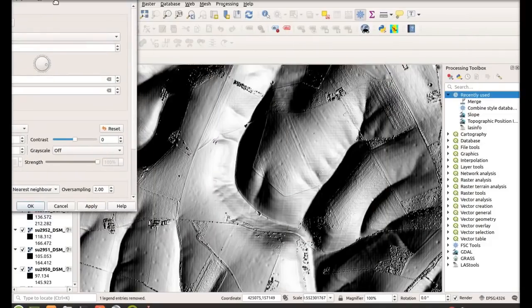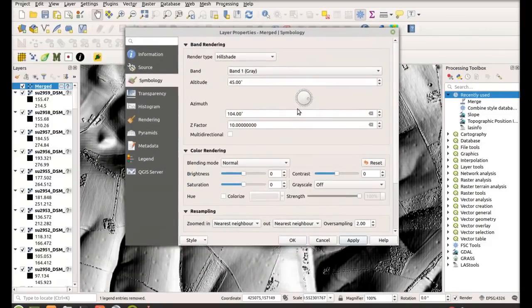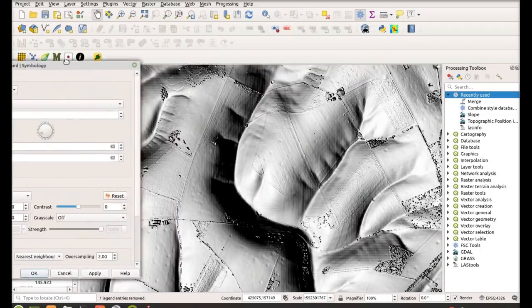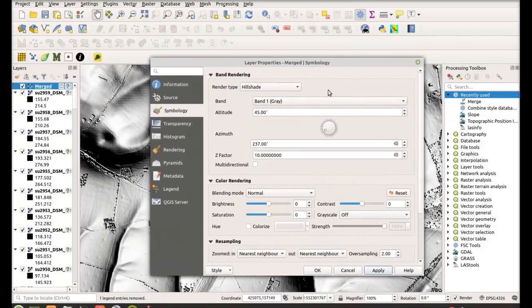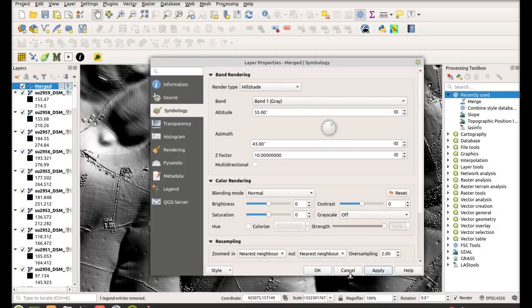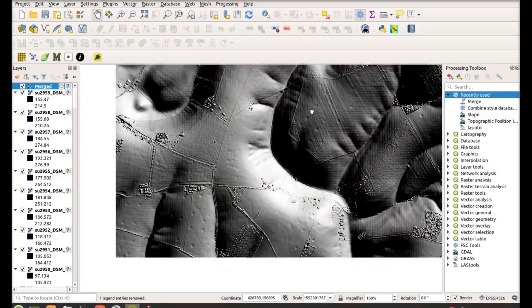Have a quick look. It's not showing much at the moment. Move it to there, apply. No, still not showing much. Now there is a setting on here. What if I put the altitude up to 55. Apply. And put that back over there. Apply. Okay. Right.